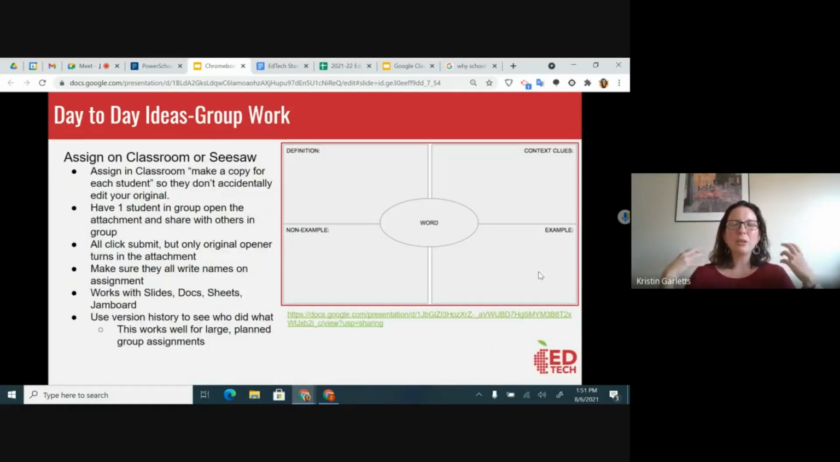Group work. You can use technology to support group work. It's so wonderful when you have kids on their devices sitting around, looking at their screens, and having a conversation across the table with each other. You can assign group work on Classroom or Seesaw. When you assign it in Classroom, make a copy for each student so that they don't accidentally edit your original.